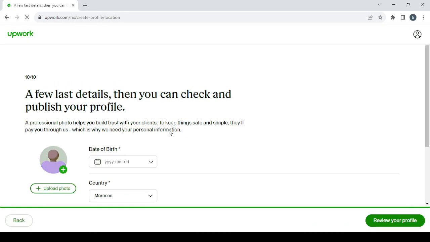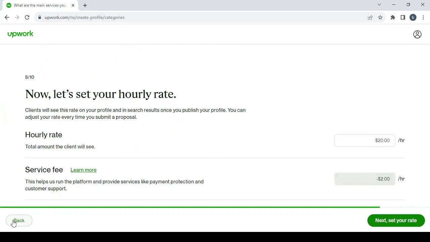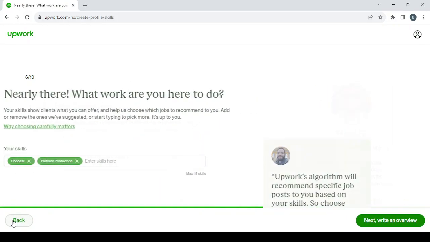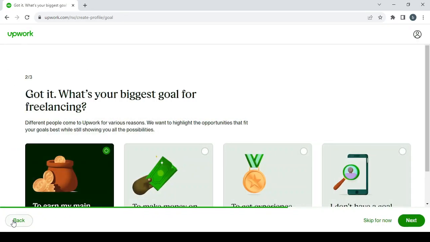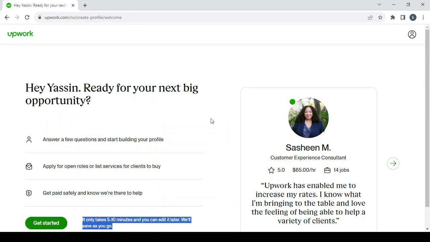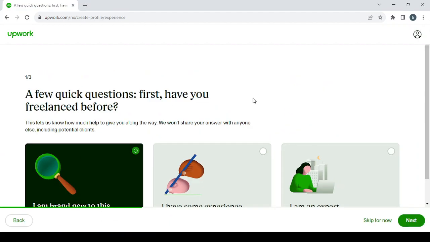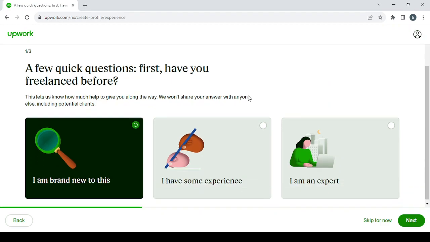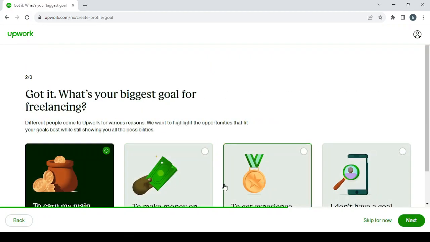And this one is the last step of creating the profile. As you can see, 10 out of 10. So let's go back to start from the first steps. And this is the first step. So here, click on get started. You'll have some questions in here to go through. Have you freelanced before? Choose one of these answers. I've chosen the first one. Same thing with these other questions.